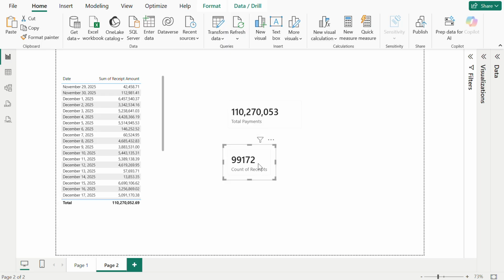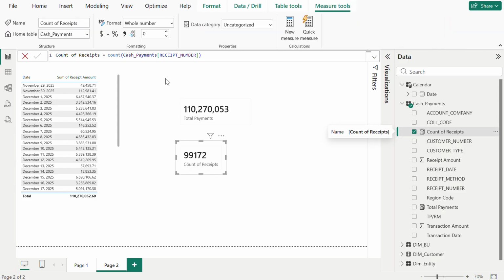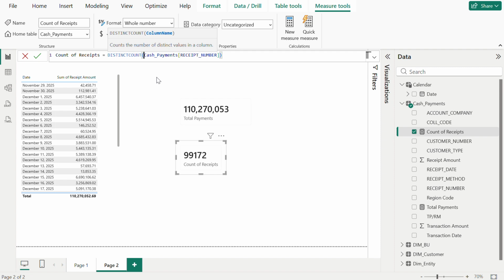Okay, so sometimes they don't want all the duplicate receipts. They want only the unique receipts. They don't want duplicates. In that case we can just change our formula. In this count of receipts, only for unique, instead of count I'll change it to distinct count. So distinct count will give you only the unique values of this particular receipt. It will not consider duplicates.